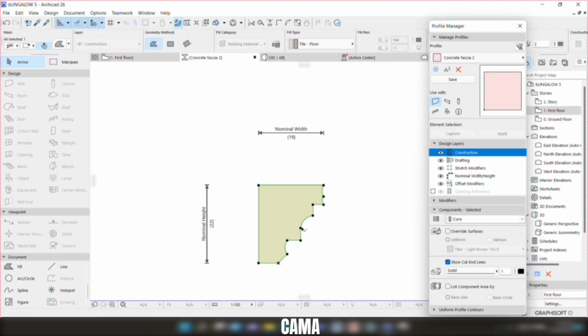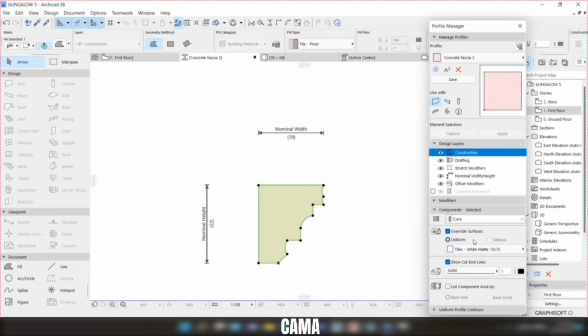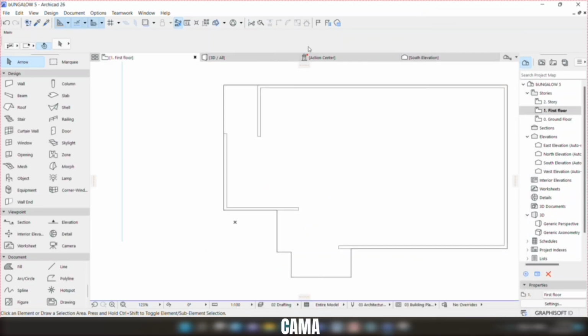So the next thing you do is to select the concrete fascia or the parapet, and you can override the surfaces. You choose your material. I'm going to choose the white matte. You can choose any material you want. And next is to save it. You can either save it under walls or beam, but I would like you to save it under beam. It's going to be more useful. I'll show you why. So you save it under beam. Okay, save. Element has been saved. So we'll close that window.